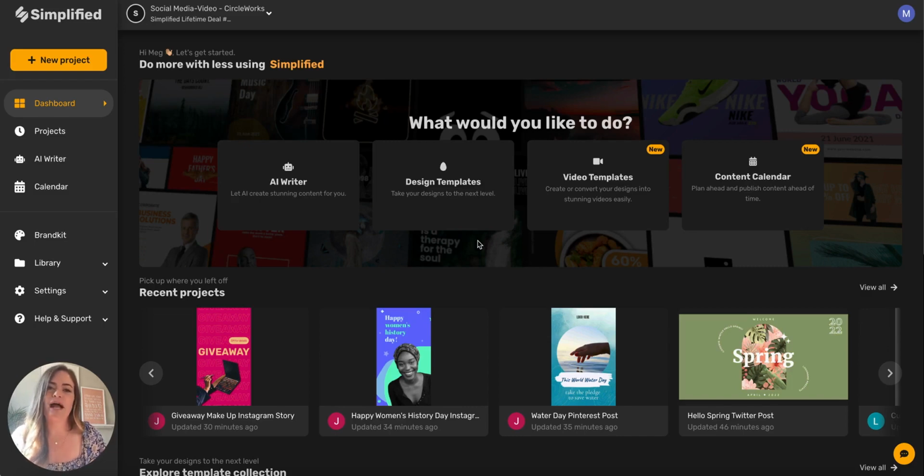So here at Simplified, we're actually building more than a tool. We're building a space for creatives to be able to do more with less. And if you've been around for a while, you know that we are a global community.